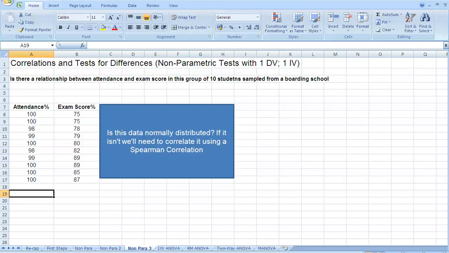We've looked at the Pearson correlation coefficient. Now we're going to look at a non-parametric equivalent of the Pearson correlation coefficient, and that's the Spearman correlation. We use the Spearman correlation if we have nominal or ordinal data, and we also use it if our data is not normally distributed.